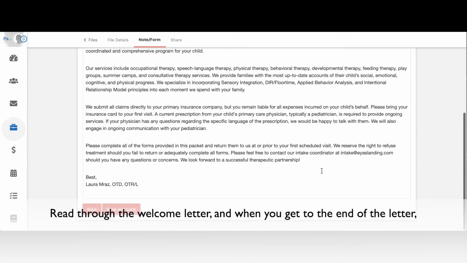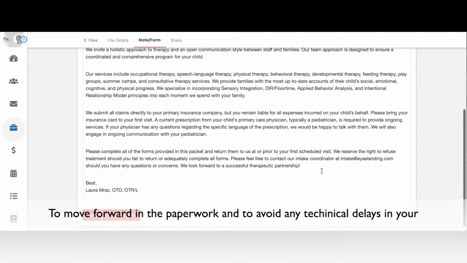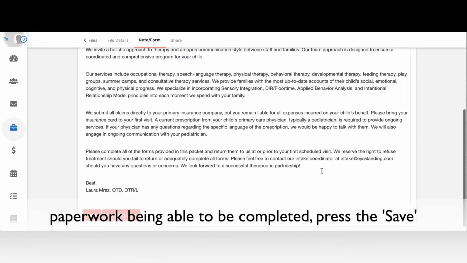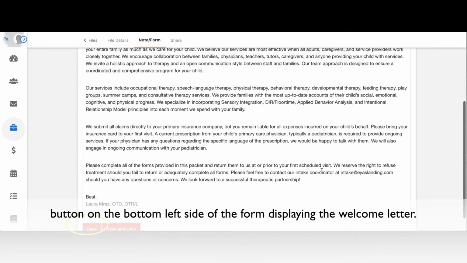Read through the welcome letter, and when you get to the end of the letter, to move forward in the paperwork and to avoid any technical delays in your paperwork being able to be completed, press the Save button on the bottom left side of the form, displaying the welcome letter.